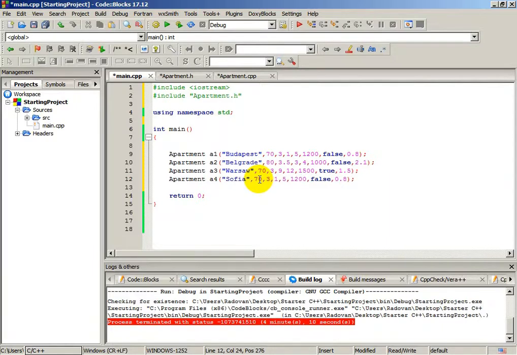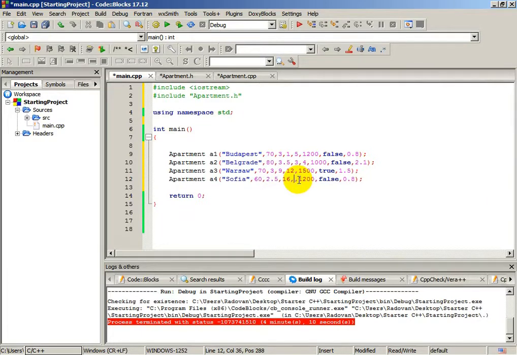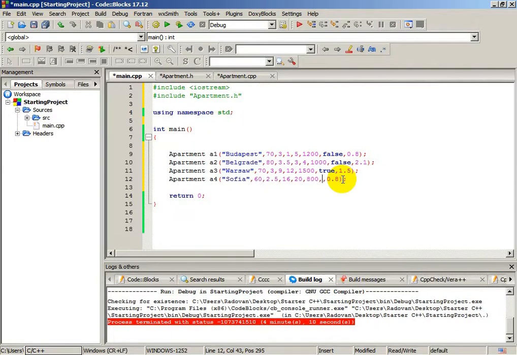And let's create the fourth. Will be in Sofia. Area will be 60, room will be 2.5, floor will be 16. This is a building with 20 floors, a big building, and price will be cheaper, 800 per square meter. This is a building with more floors, elevator will be true, and distance from city center will be, I don't know, 2.4. Okay, we created four apartments.